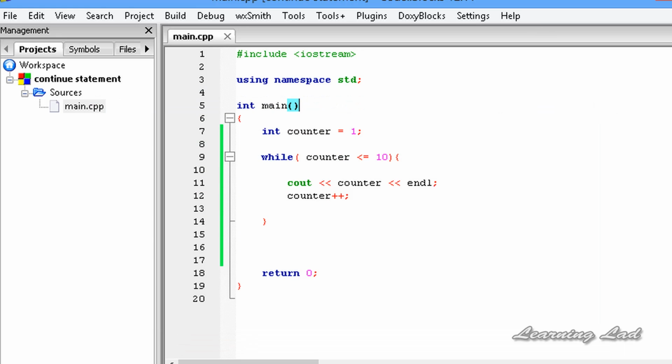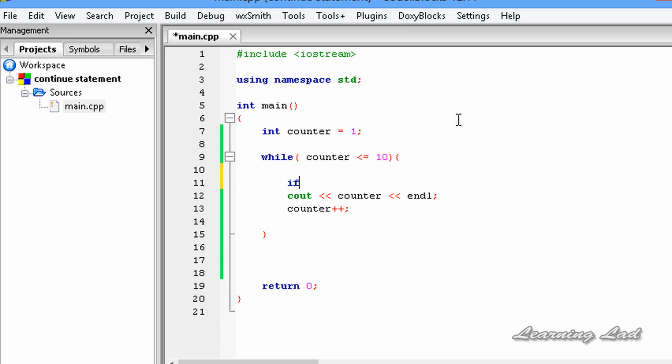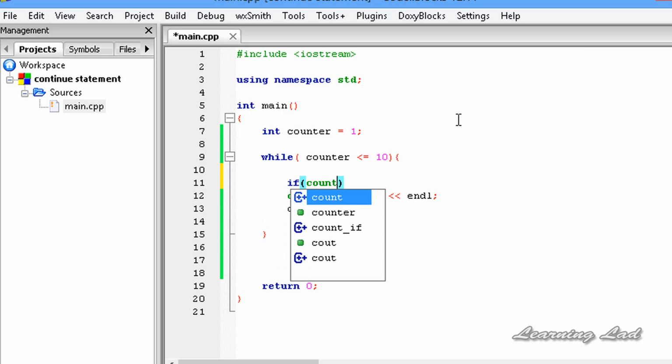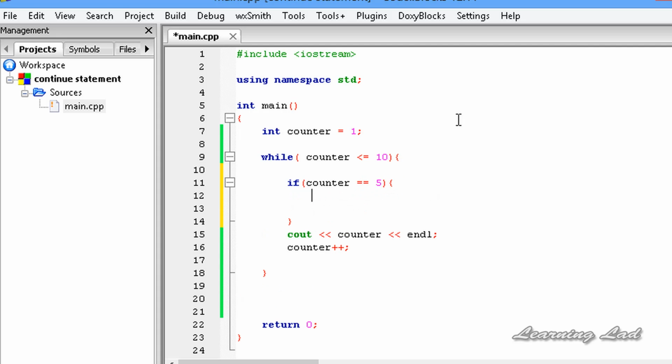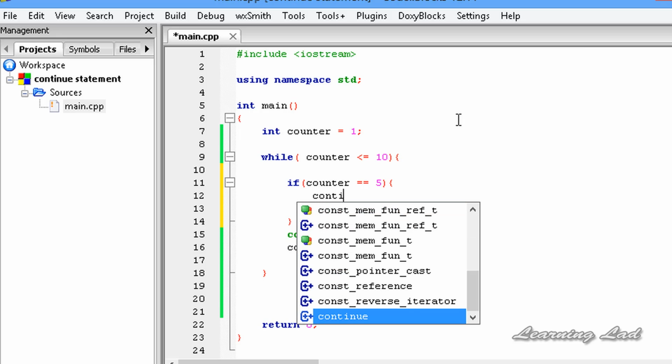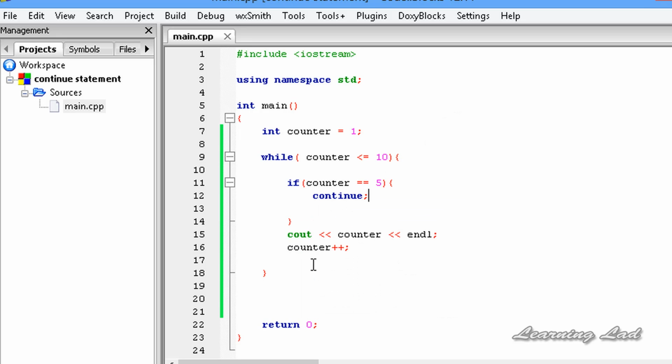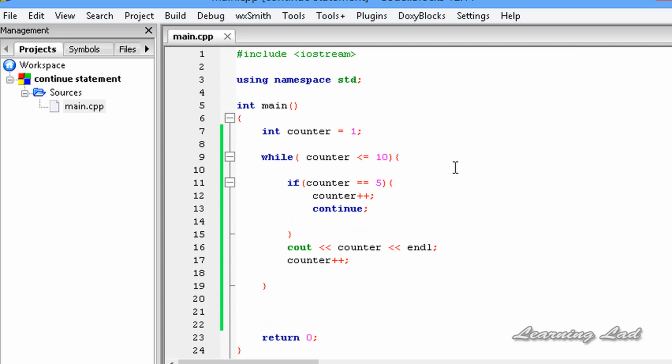Now if I want to skip these statements of this while loop if the counter value is equal to 5, what we can do is, if counter is equal to 5, I want to skip this. That's why I'm going to use continue, and also we need to increment this counter inside this, because otherwise counter is going to always contain a value of 5, and we need to do that before this continue statement. If we write this after this continue, that will not be executed.